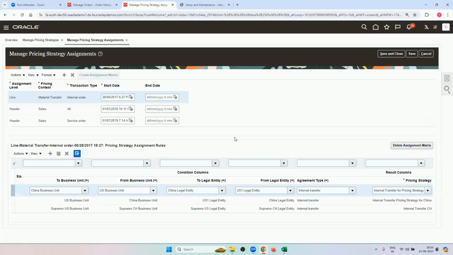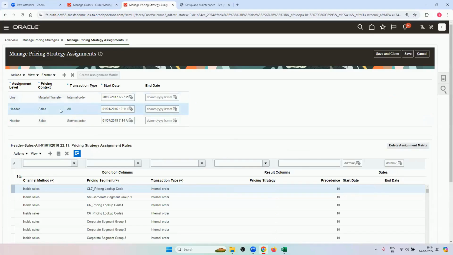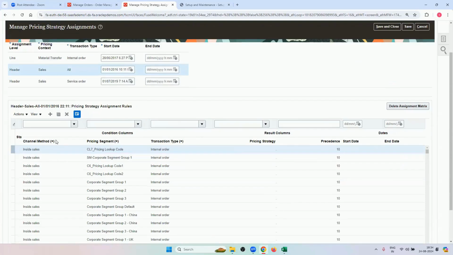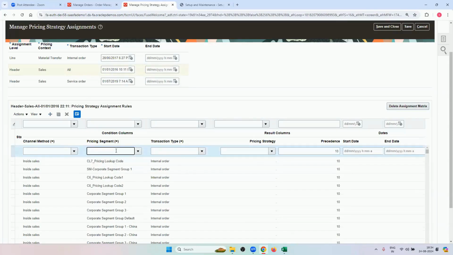Yes, here it is. So now you choose the second one, all. It says all because you're doing it for sales order as well as any internal order you have to do. Now in this, don't look at channel method. This comes under revenue management, channel and revenue management. So our pricing segment, what is the pricing segment? First, click on plus. Now, what is the pricing segment? RV pricing segment. And what is the strategy? RV pricing strategy. Yes. Precedence, let it be 10.